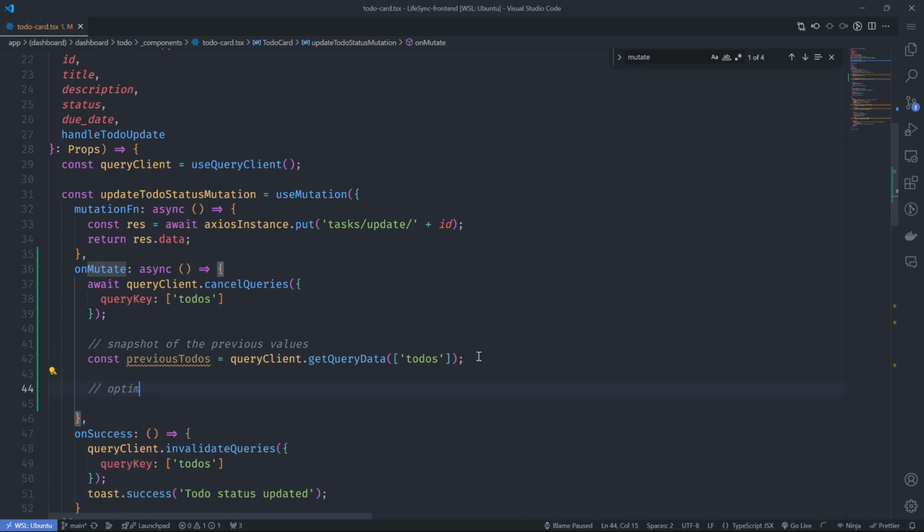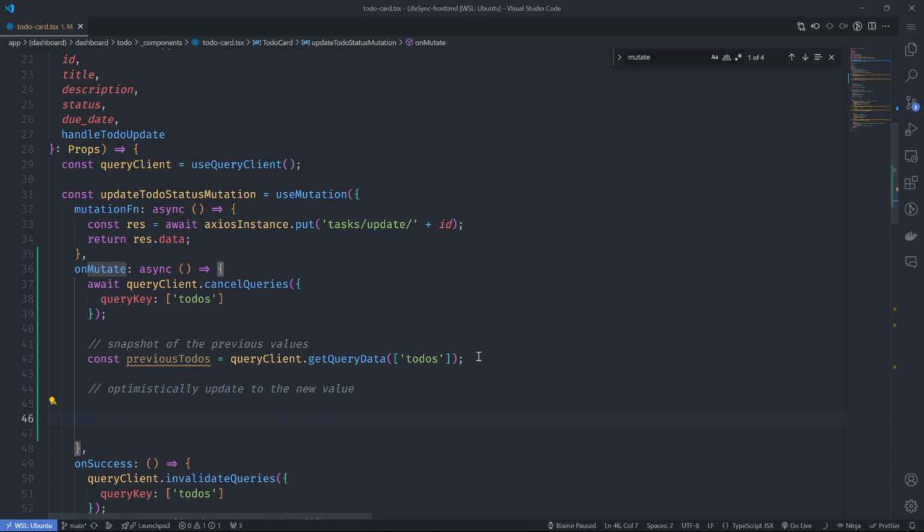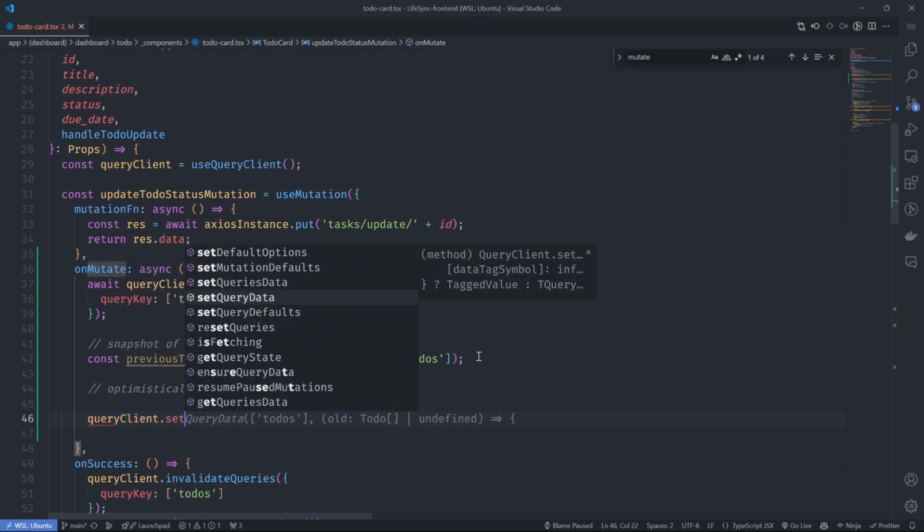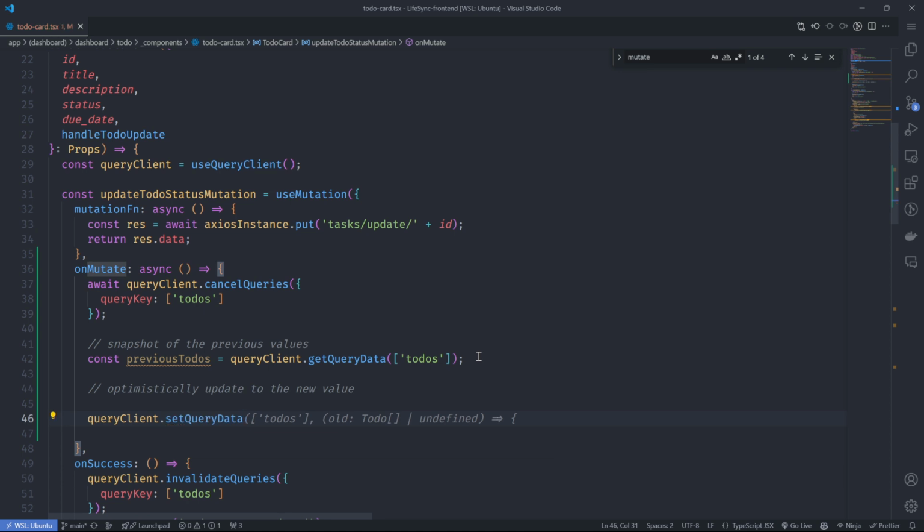Now we need to optimistically update to the new value, right? So now we have to set the query data, right? So queryClient.setQueryData. Okay, so this setQueryData will have two things, right?